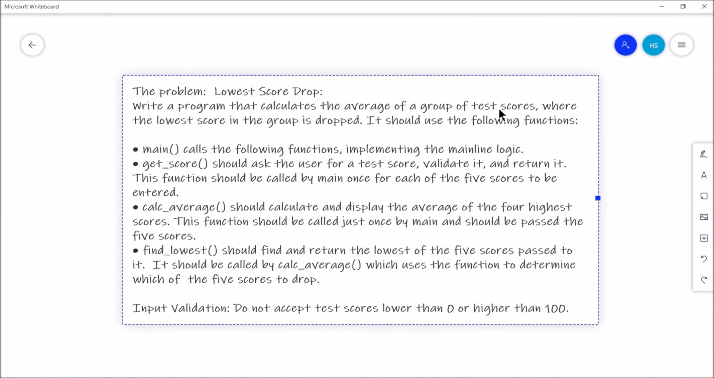All right, so on to part 1 of our 3-step process, understanding the problem. For this problem, we need to write a program that's going to calculate the average of a group of test scores. We're going to want to drop the lowest score in that group. It should use the following functions. There are 4 functions explicitly named here, and these functions need to be written with these names. So main, that function is going to call the following functions, and main implements the mainline logic for the program.